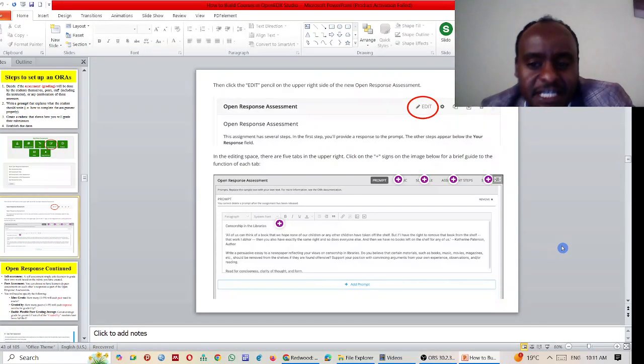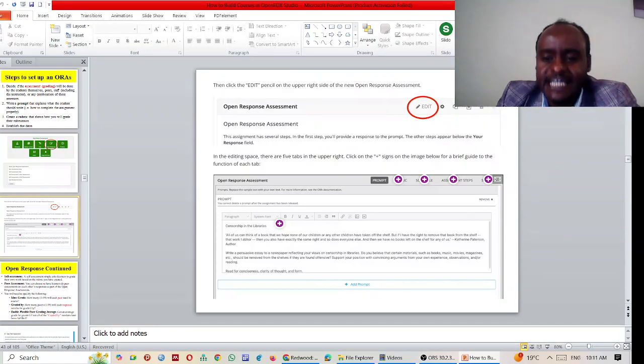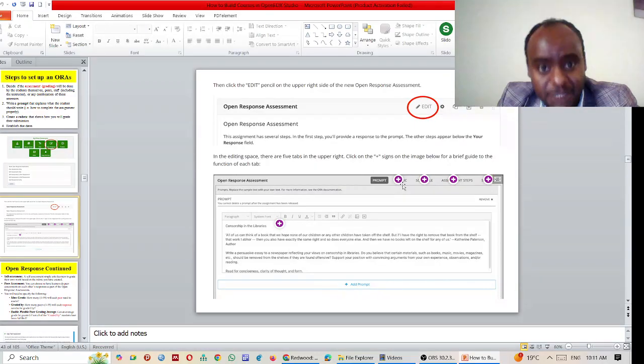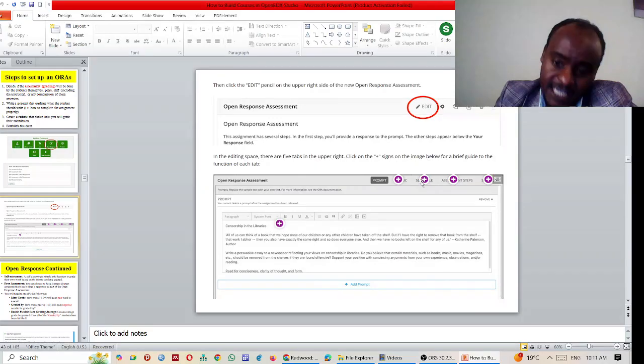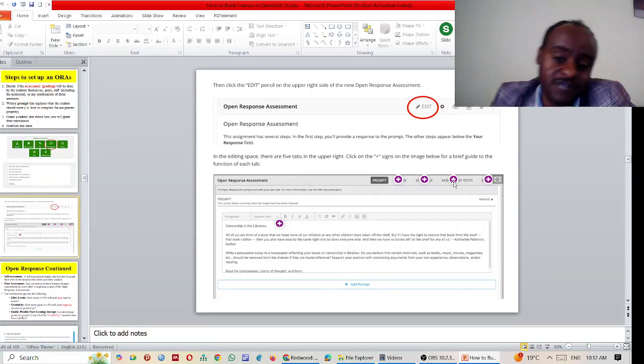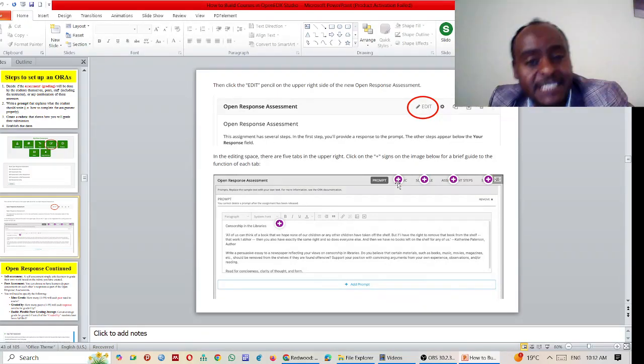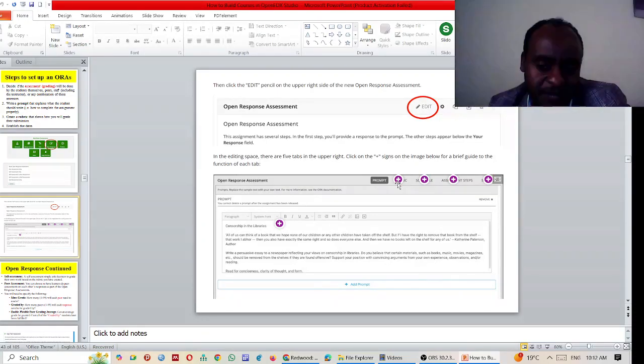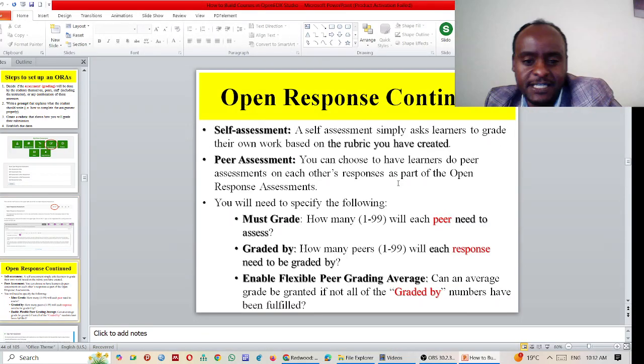Then the next thing is we need to click on edit. You see here, we need to click on edit, and when we click on edit, this window will come, and here it says the prompt. So we are going to write the instructions for that open response assessment. Here it says, here is prompt, here is rubric, here is the schedule, and here is assessment steps. So we need to click each of these buttons and set or configure something. Now let's see this thing in practice.